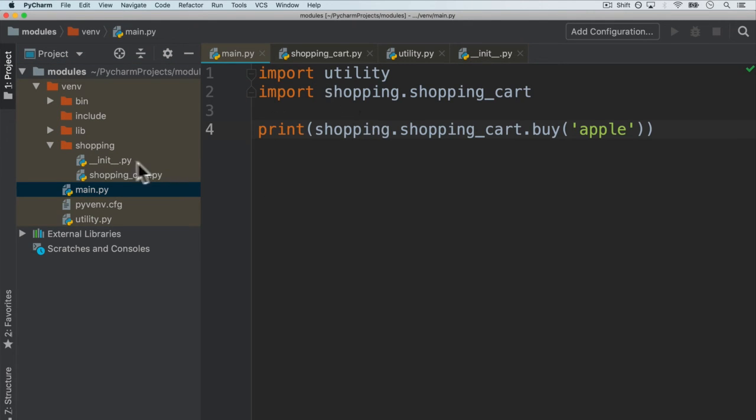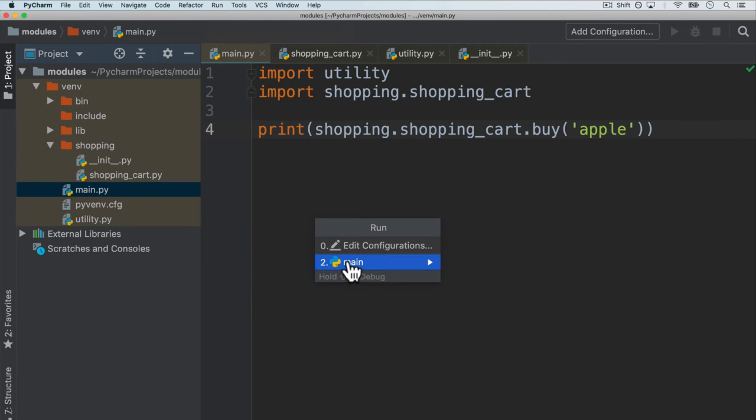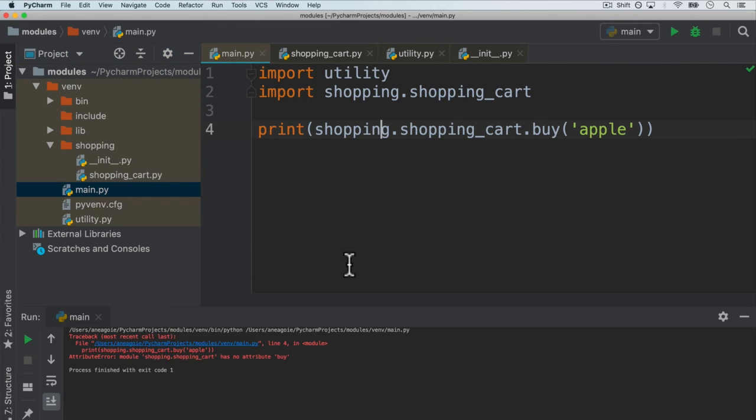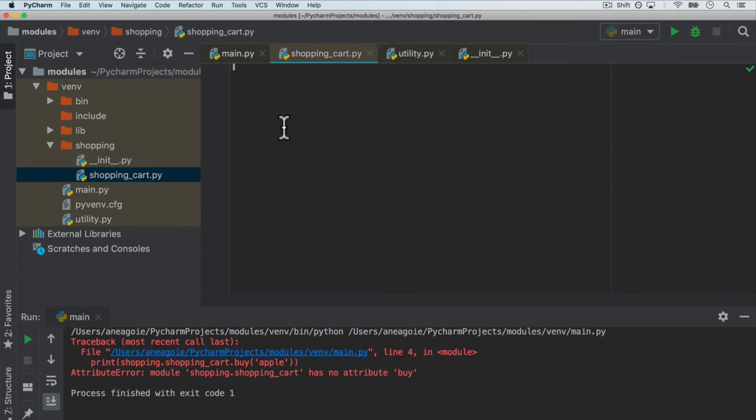So this is our main.py. I can simply run the code here by going to Run and then selecting Run. Let's run our main file. Oop, and we get an error. Let's zoom in here. And we see that module shopping.shoppingcart has no attribute buy. And that is because we did not import the buy function here.